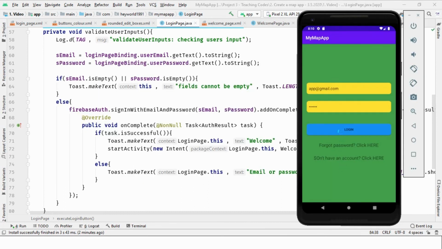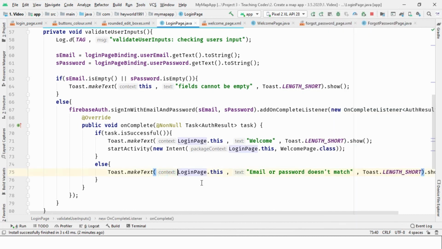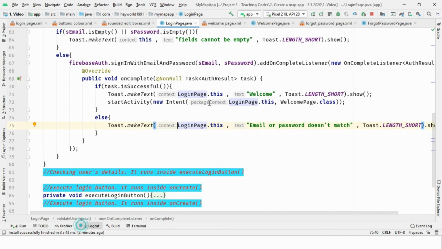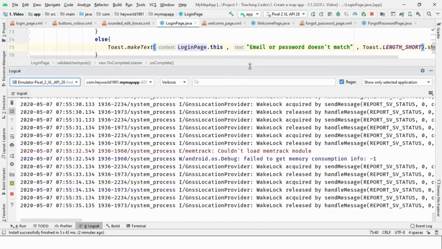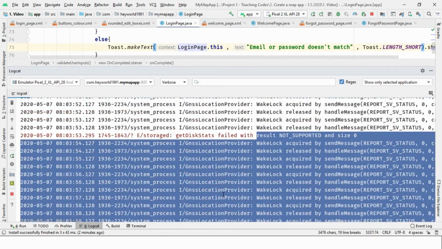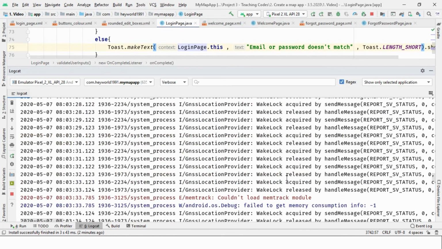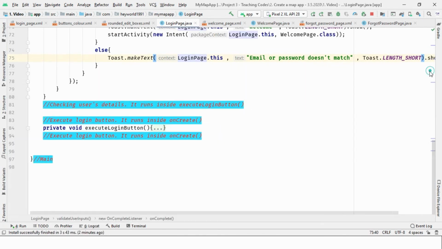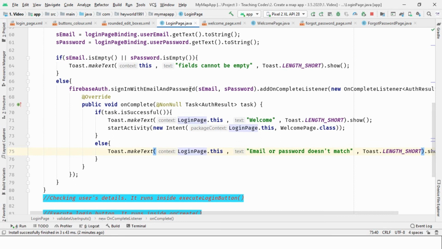Try it one more time. Email or password doesn't match. That's it for now. Go back to your logcat, and it didn't throw an error for some reason. I don't know why. Sorry for that. It didn't throw any error because it doesn't have any execution in our Firebase Auth. That means it is empty. There is nothing there, and that's why this task is not successful, and it will show this second toast message for us.